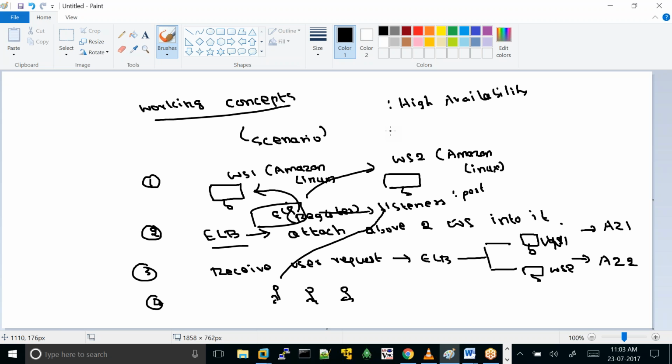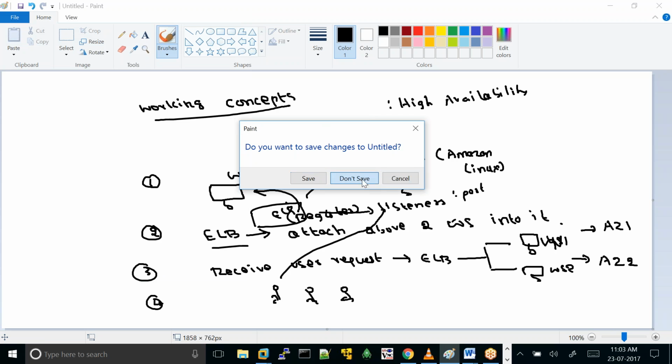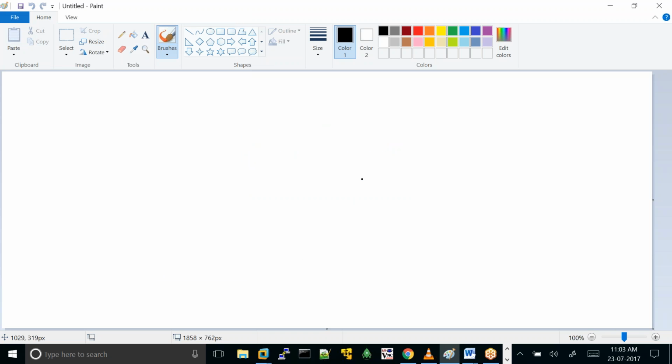Okay, now we are going to create a load balancer and do the practicals. So this is the sequence of steps that you are going to perform. First, step 1, create 2 web servers.